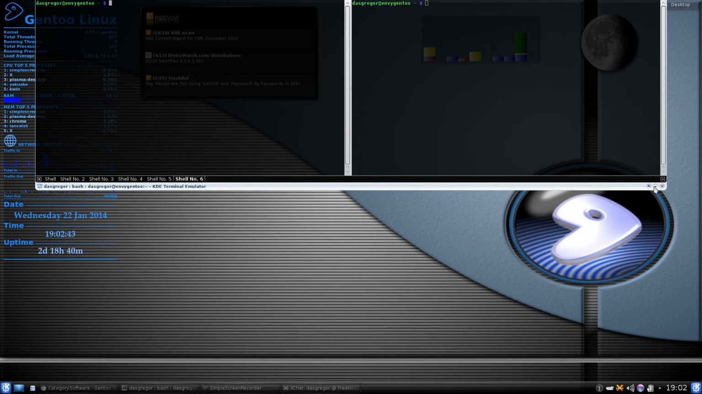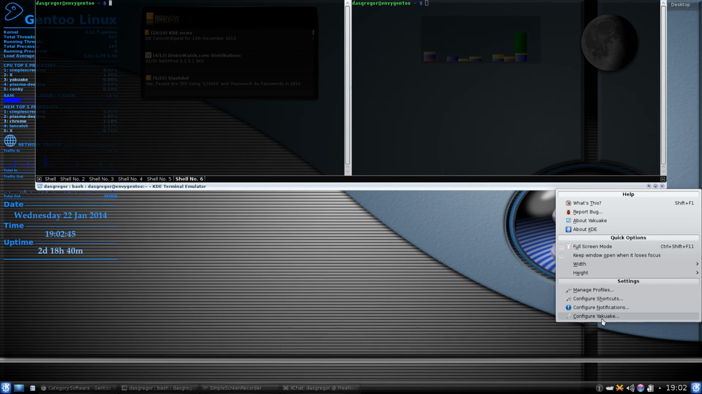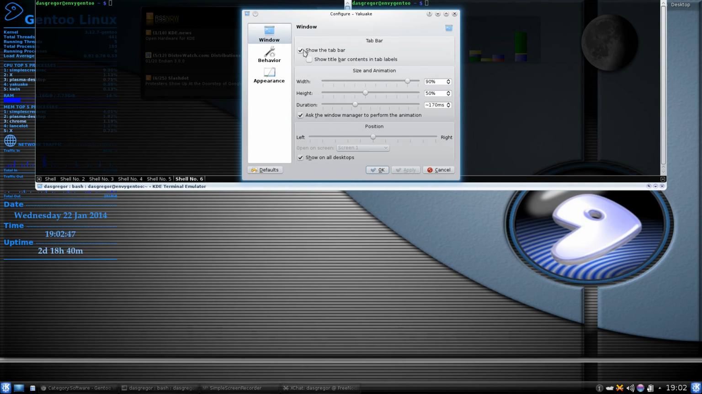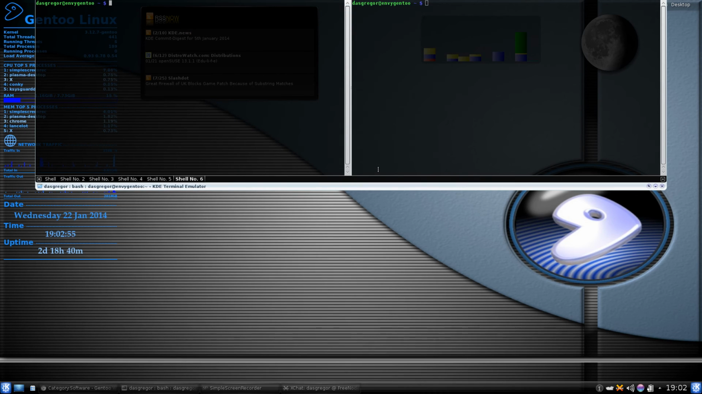Another thing within this is that you can go in here and configure Yakuake in all its settings and make it so that it is the way you like it. Yakuake is something that I have found to be very handy, easy to install, and is a great tool to use in just about any KDE environment.